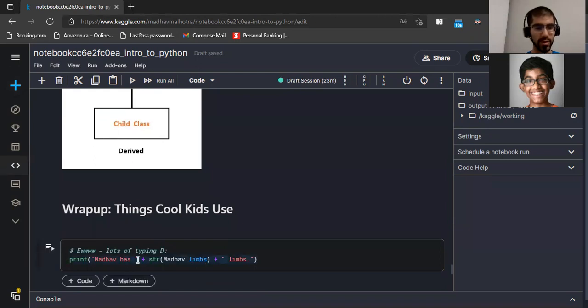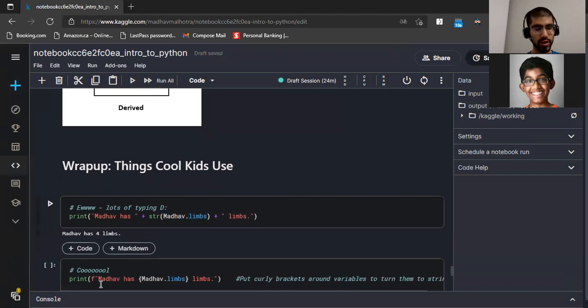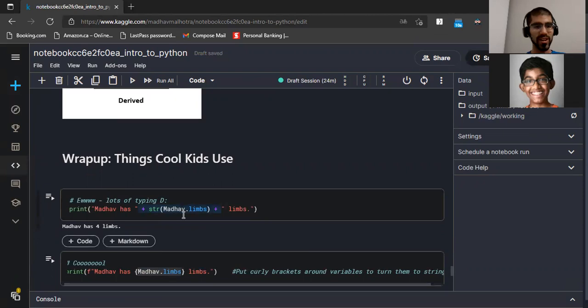So one thing, hey, this looks weird. You have to do a bunch of typing, concatenate some strings. Make sure if this one is an integer, then you convert it to a string. Madhav has 4 limbs. If you don't want to do that, there's this thing called an f-string, which is like a format string. You just put an f, then quotation marks, then you can type in whatever string you want, and then put variables in curly brackets. And it'll automatically convert all of this. So it saves a bunch of space, less typing.